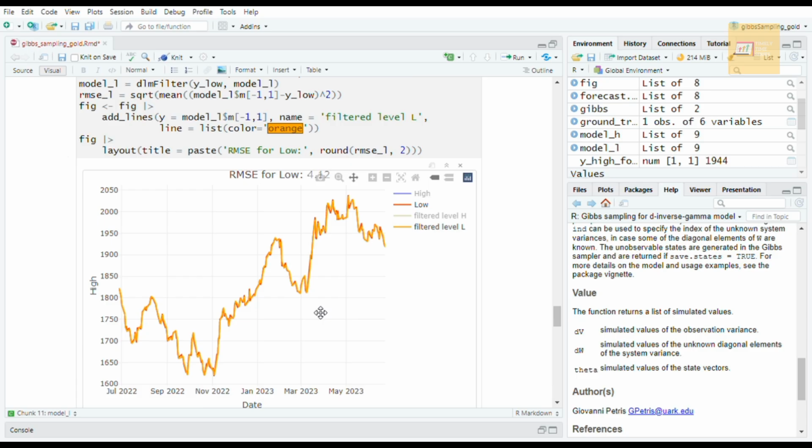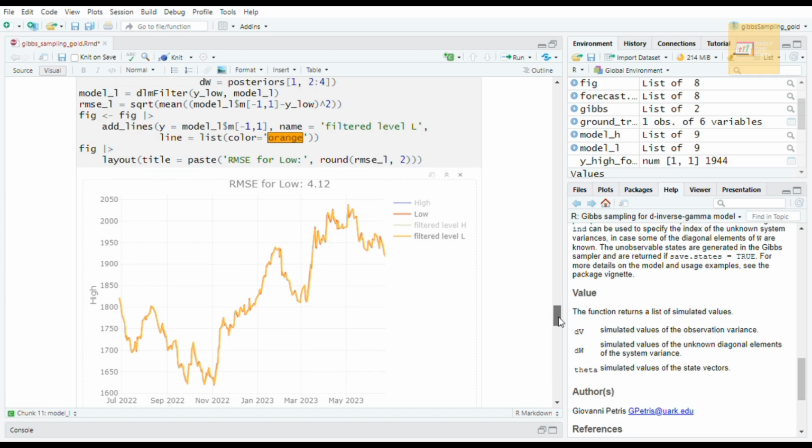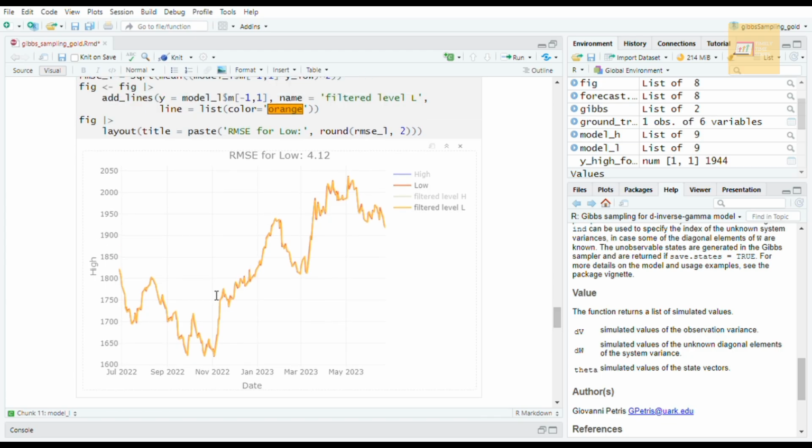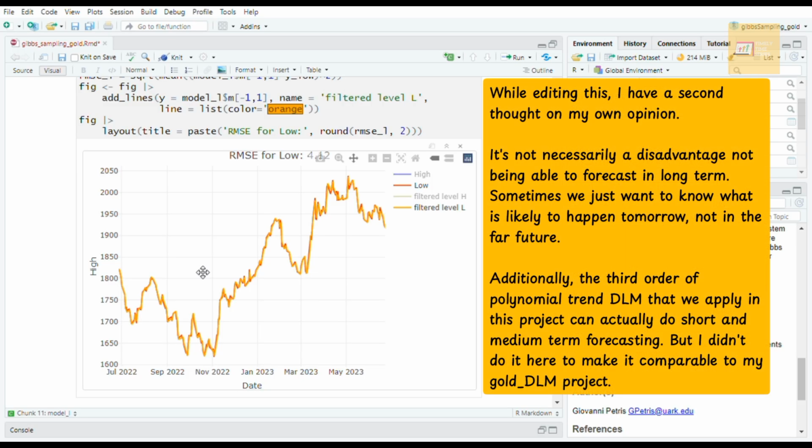So we already see with the high price as well that the 1 day ahead forecast is also very good. So I wouldn't say that it's an overfit. But of course, the big disadvantage is that DLM is only suitable for short-term forecasting. That means it's best for forecasting one unit of time ahead.